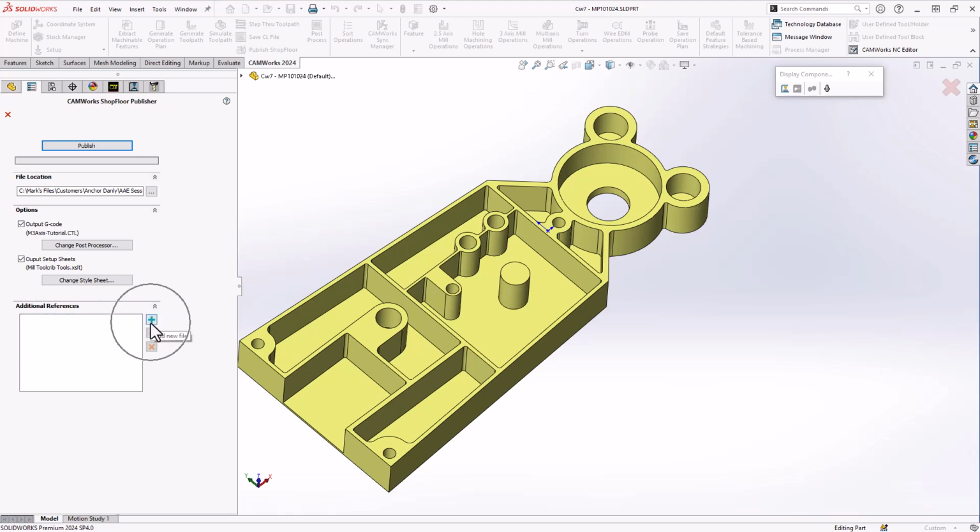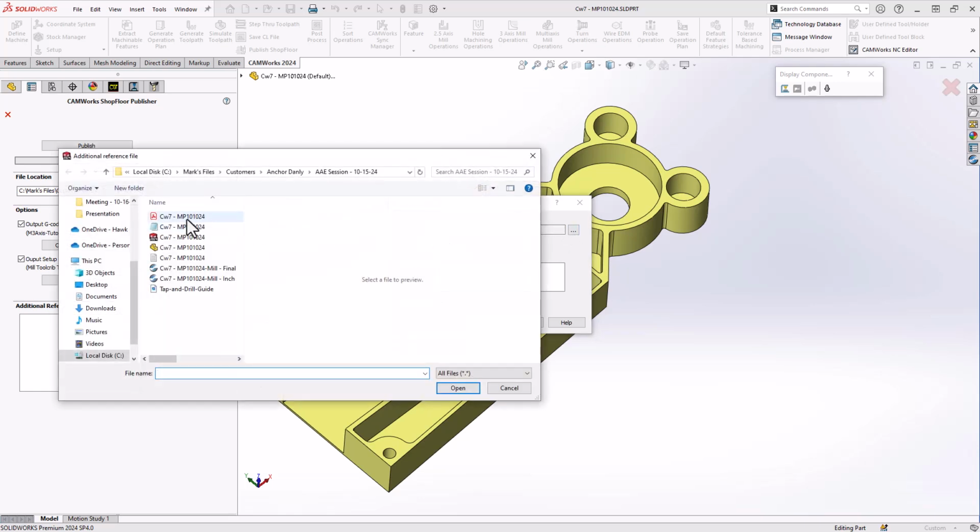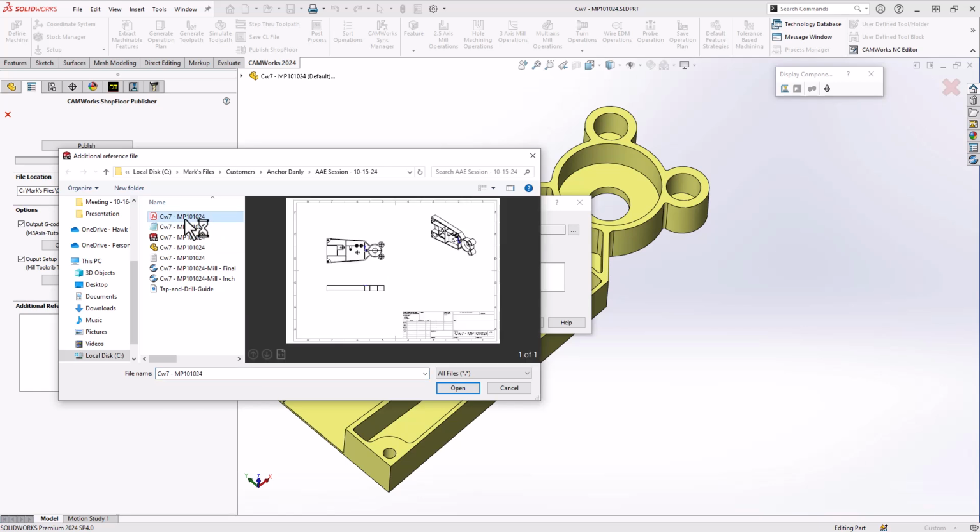All I have to do is click on the plus sign, and then I can add files just by browsing to them. So in this case, I'm just going to add the print of this file. I've created a PDF, a very quick drawing here. I didn't put any dimensions on it, but just as an example, this is an additional file.